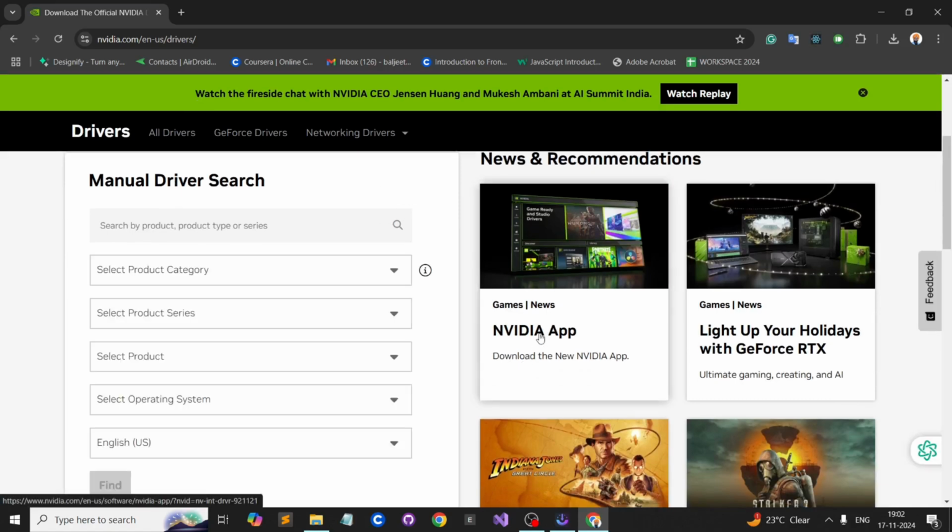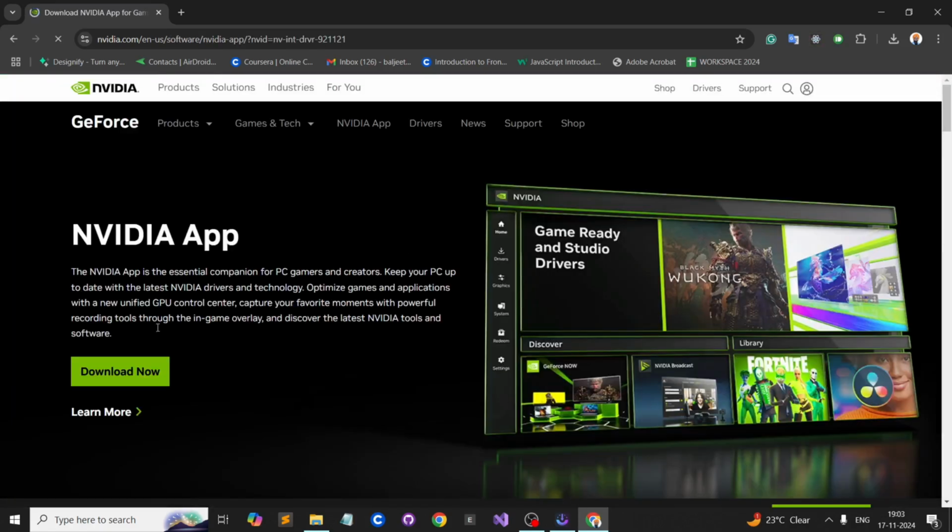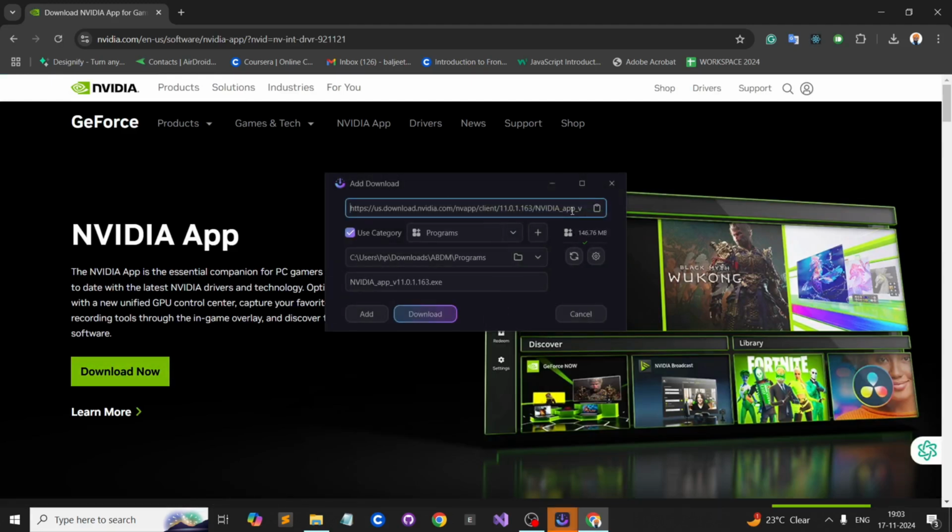So I am going to download this app. You can see here is the download button, and clearly here click on download, and you guys see AB Download Manager automatically opens, and you guys see here is the download button. You can also choose the path where this is located and then click on download.